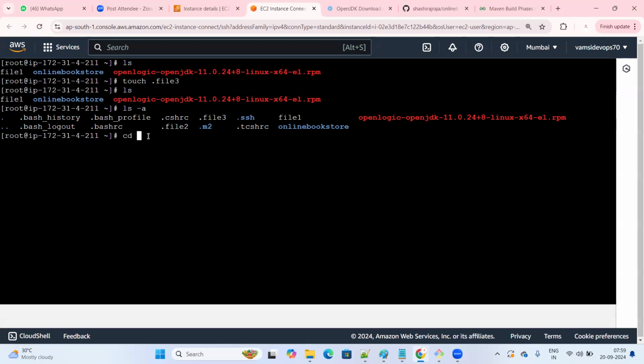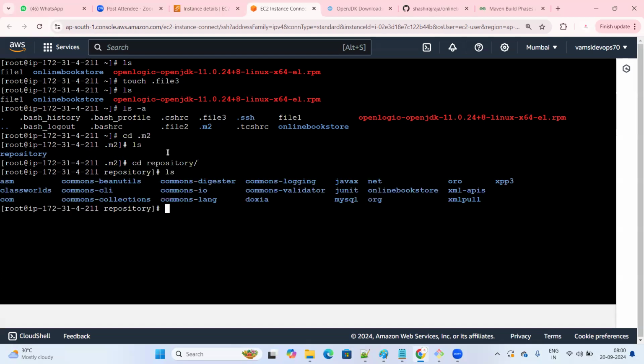You can give cd space .m2. If you want to navigate to the directory called .m2, you can use cd space .m2. I'm giving the ls command. What can I see here? A repository. You can go to the repository with cd space repository and give the ls command.